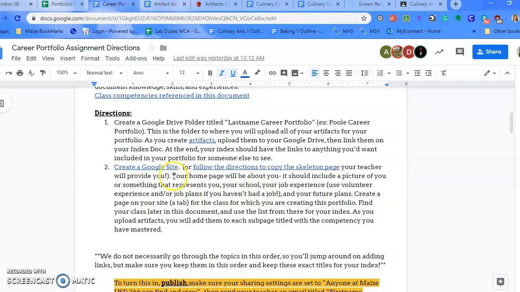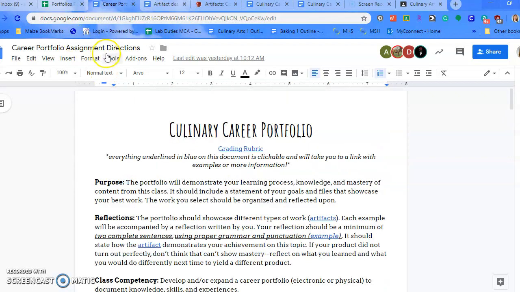Another question we got a lot of was, what should your homepage be about? It's here under directions. Number 2, your homepage will be about you, and it tells you there what you should write on your homepage. Hope this has been helpful, and I think that's it for now. Let your teacher know if you have any questions.